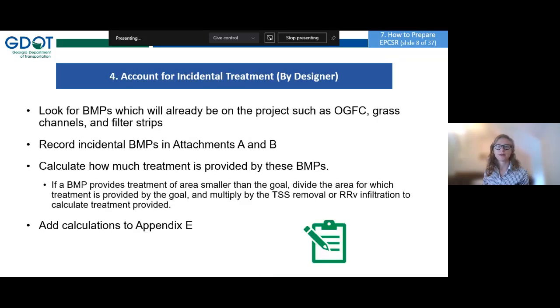The fourth step is to account for incidental treatment. Look for BMPs which will already be on the project, such as OGFC, which is open graded friction course, a type of pavement, grass channels, or filter strips. Record incidental BMPs in Attachments A and B. Calculate how much treatment is provided by these BMPs, even if the treatment is less than a goal. Add these calculations to Appendix E.